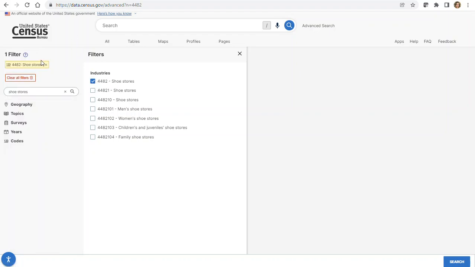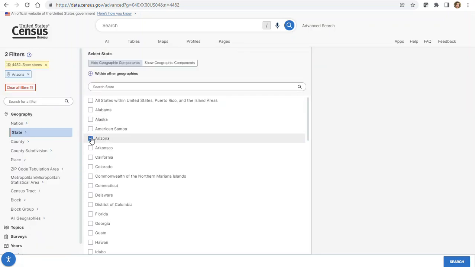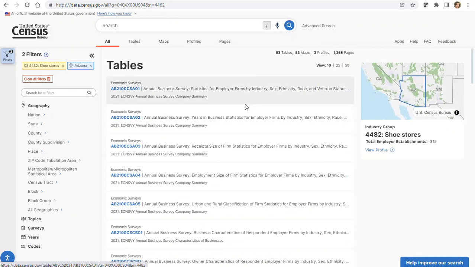Then I'm going to go through and click a geography as well. For geography, we can click the entire nation, a state, a county, and so on. We're going to just pick a state, and let's go with Arizona. So here we have shoe stores in Arizona, and we can click search at the bottom here, and we get all of these different tables. This can be confusing because there are pages and pages of tables and you don't know exactly what they all are. They're all going to be different information.